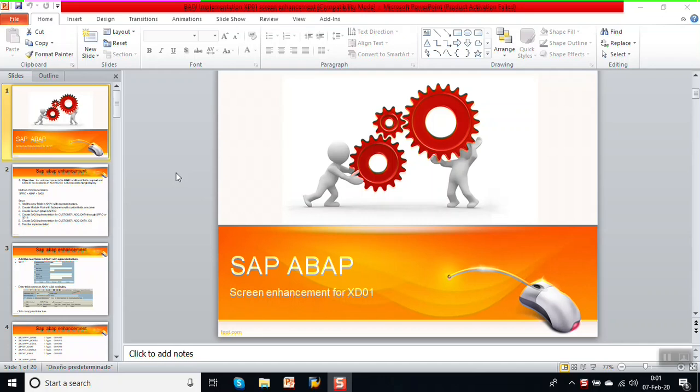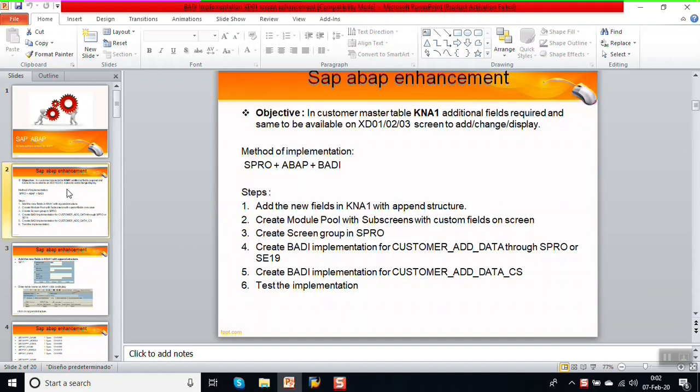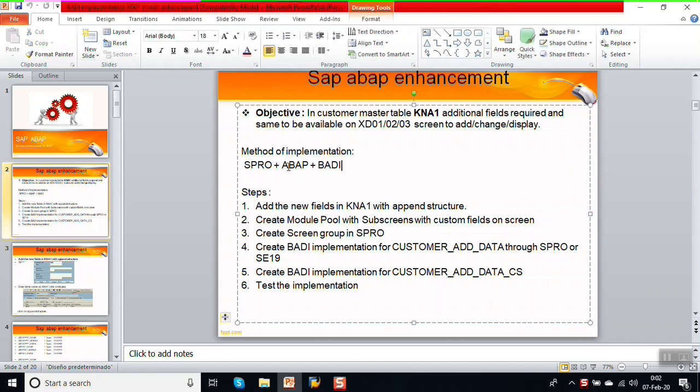Hi, in this session we will see how to do the screen enhancement for the transaction code XD01 that is used for the creation of customer master. So our objective is to add the new fields in the KNA1 table and display that on the transaction code XD01, 02 and 03. The method of implementation is a combination of SPRO plus ABAP plus BAdI. Using this combination, we can do this enhancement.